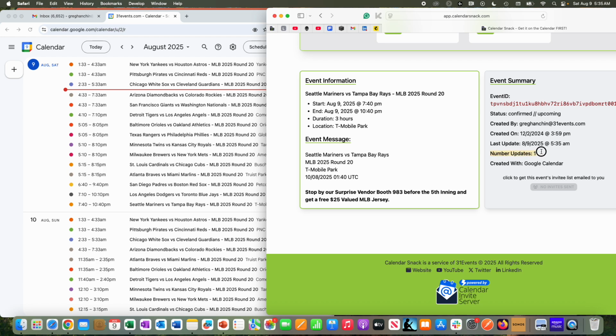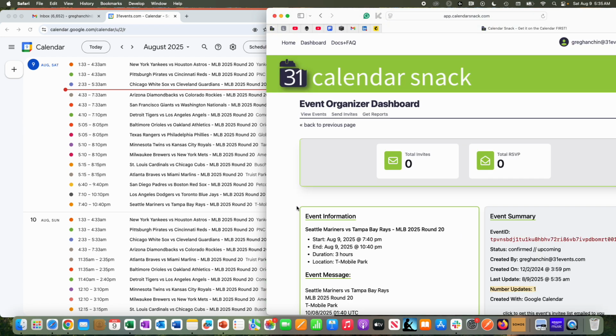And what I'm showing here is update 1. That's it for this morning on update 1 and how that works, how I communicate between the calendar client and the AWS calendar invite server we built, talking to an app we built called Calendar Snack.